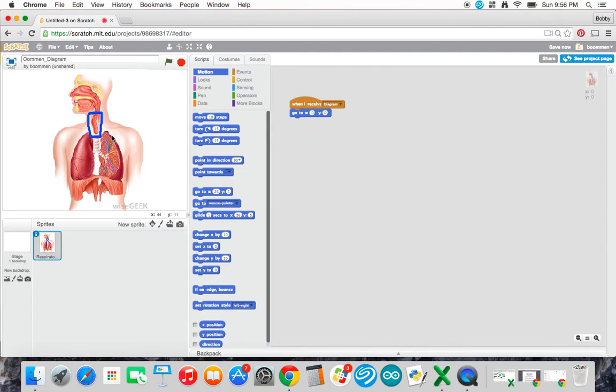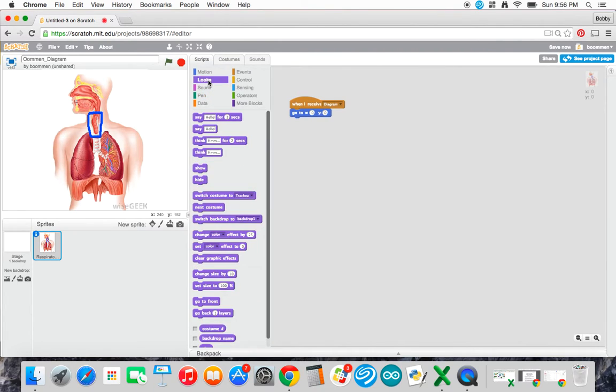The second piece of code that I want to add is to make sure that the right costume is in place. I'm going to go to the looks drawer, and I'm going to drag the block of code that says switch costume to. And which one was it? Well, I said earlier that I want to start with the plain diagram. So right now I've got my sprite centered, and I've got my plain diagram. It's clicked. Now we can actually control our code.